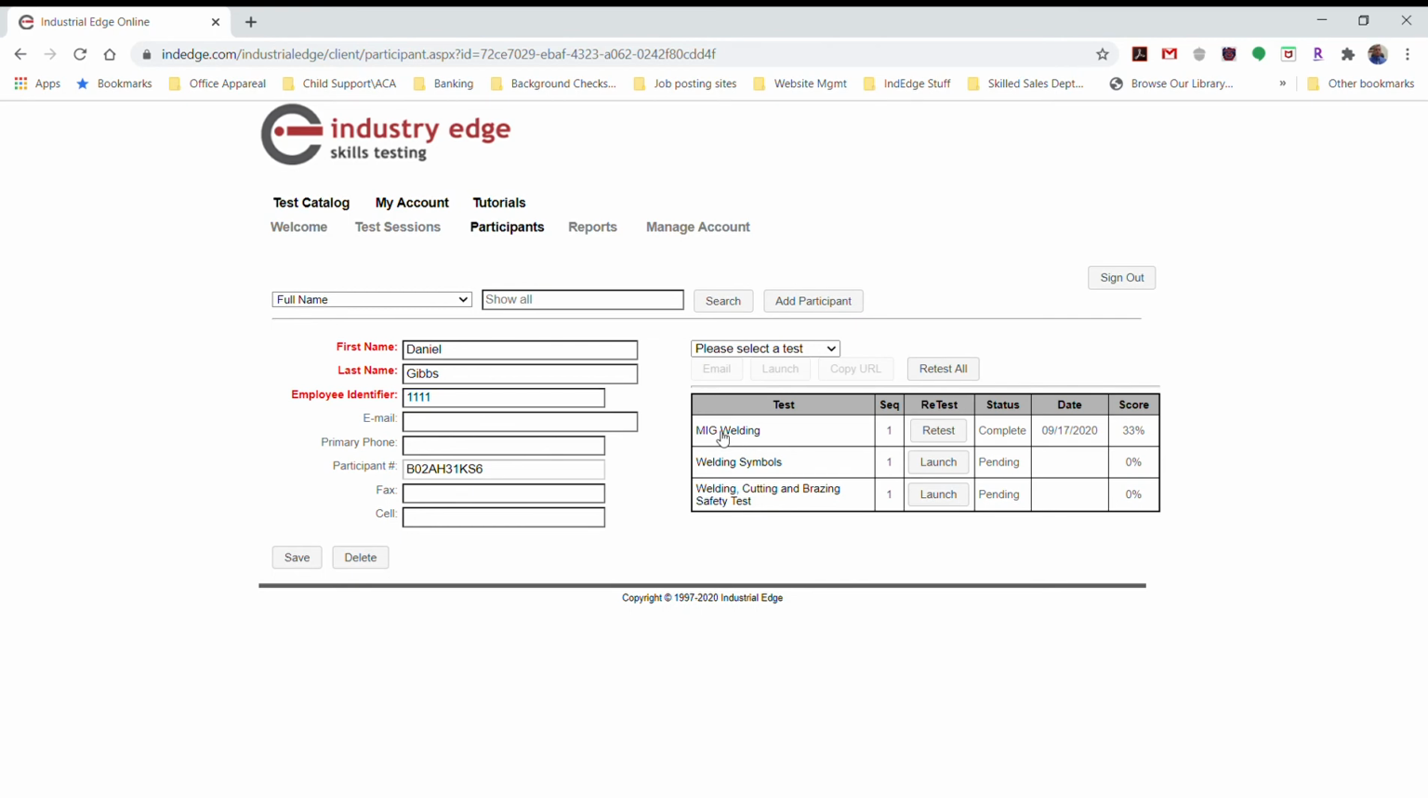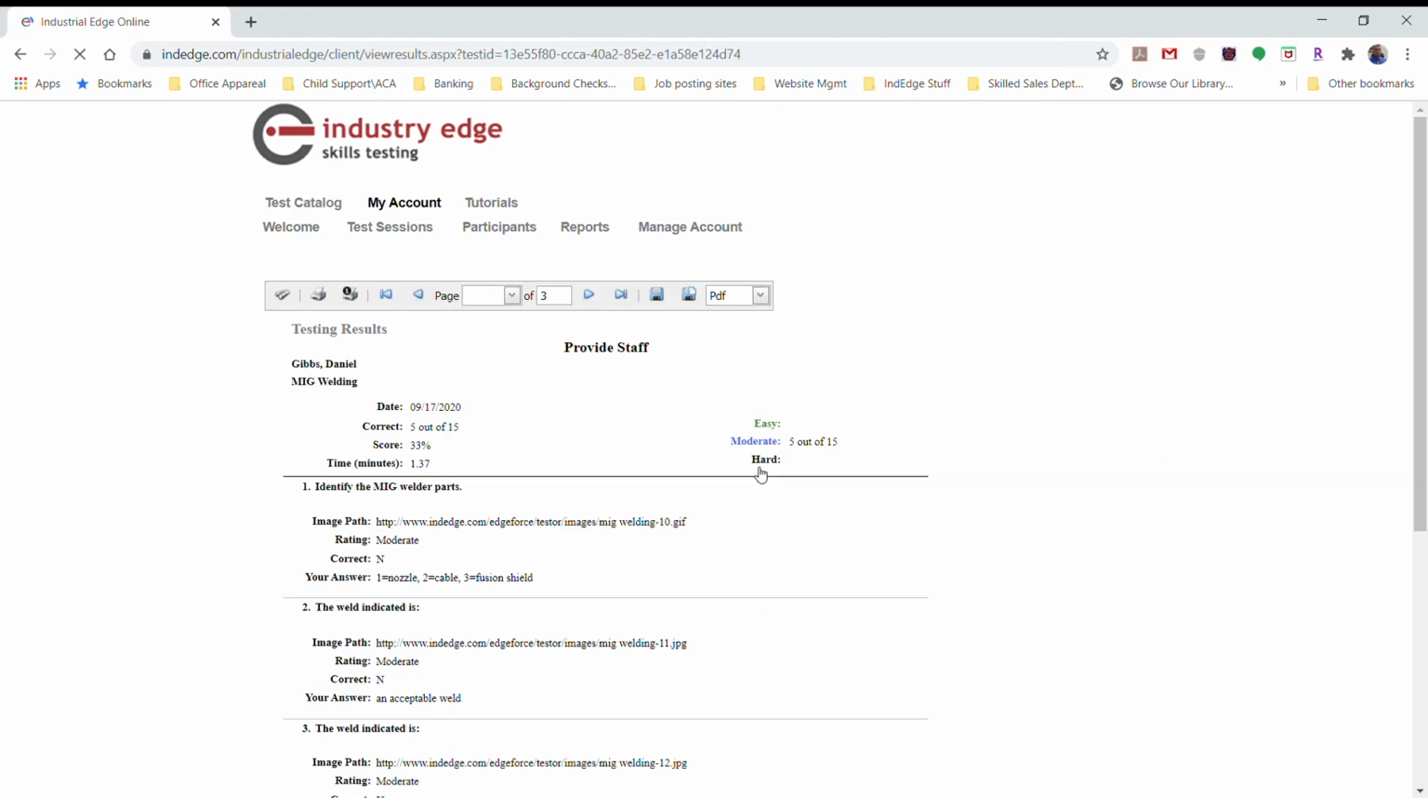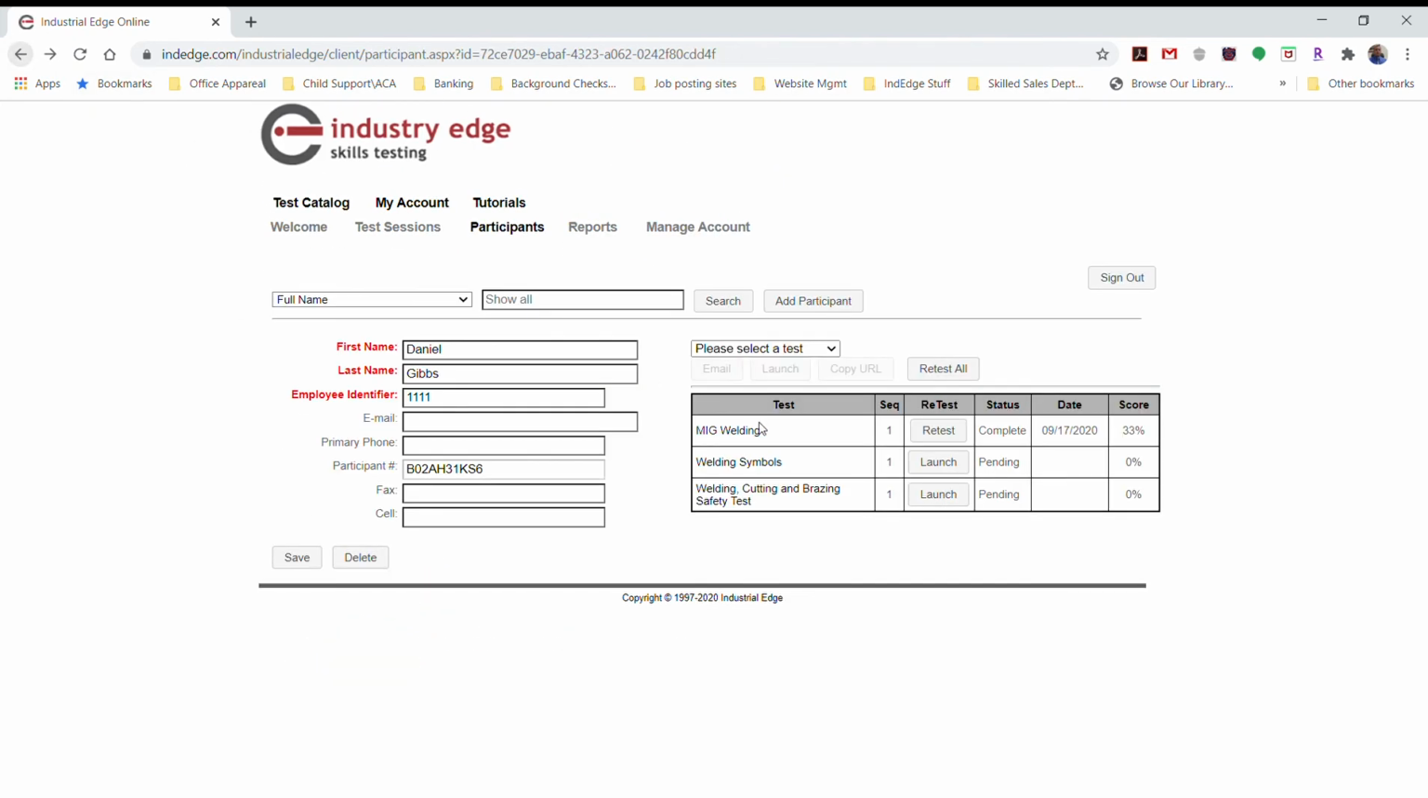All right, if you would like to look at more details, you can click on the MIG welding, and it will take you into that detailed view of those results. So we're going to click back. He still has 2 other tests that he needs to complete, welding symbols and welding, cutting, brazing safety tests.